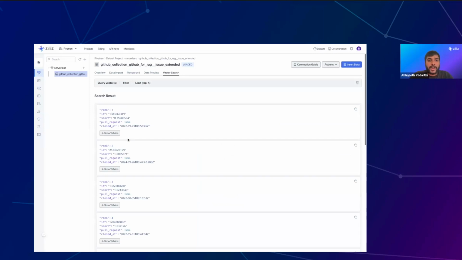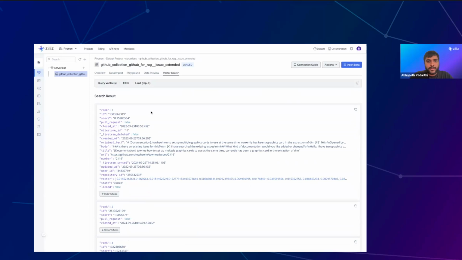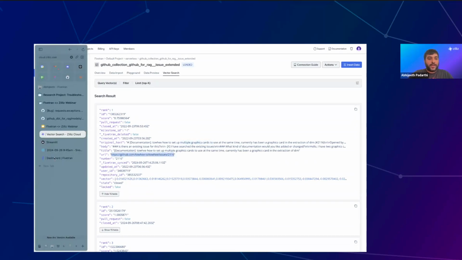And now I have the top results relevant to my question, and you can see that my question, which was related to GPUs, is pulling out issues from this data set that are related to my question, which is, does it support multiple graphics cards and things like that.